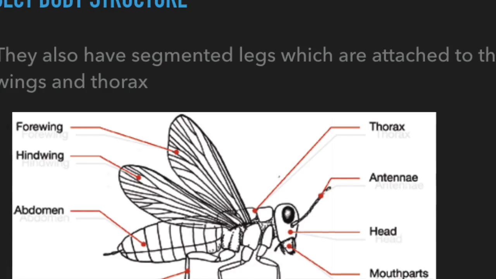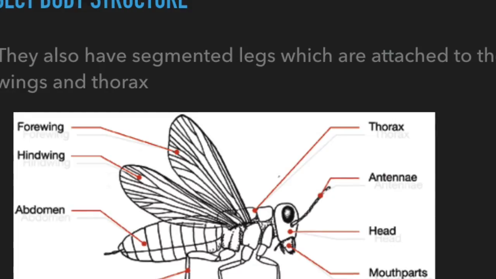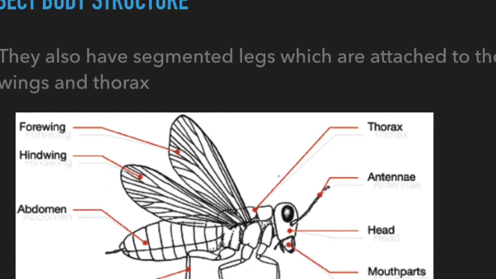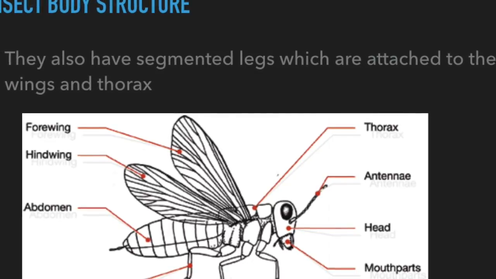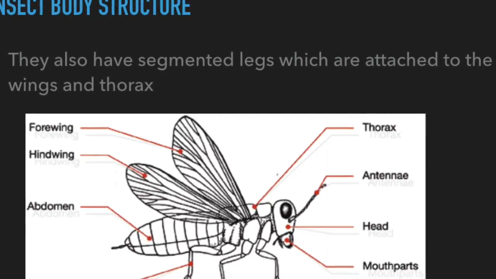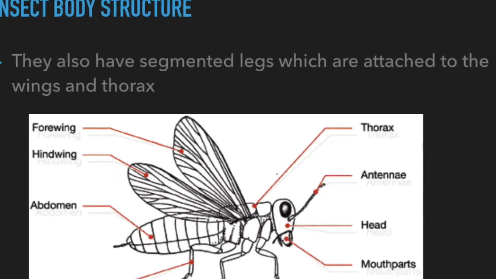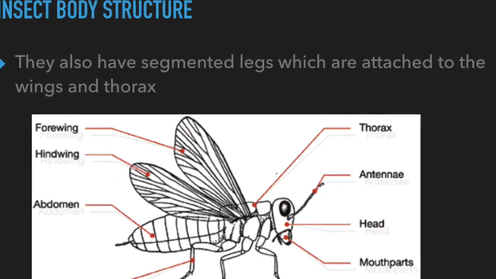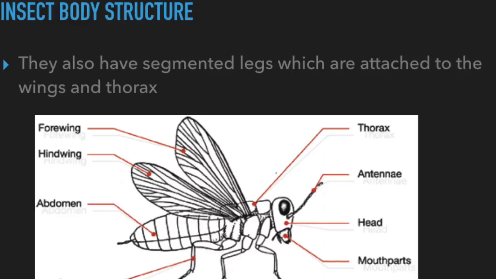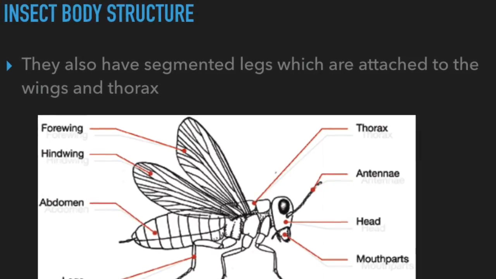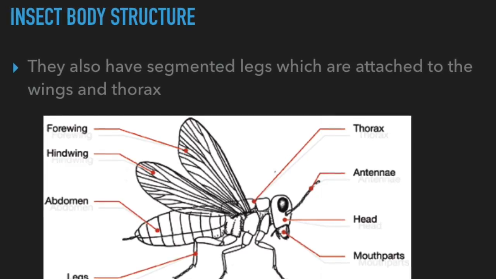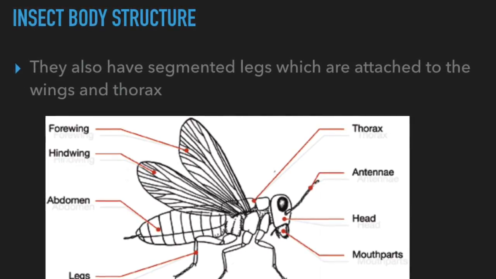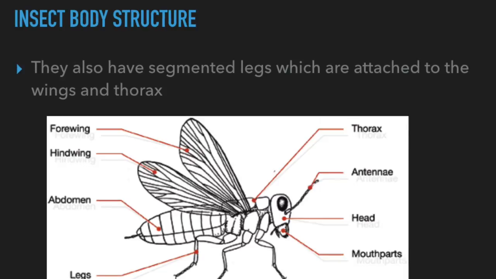So another thing is the insects also have segmented legs, which are attached to the wings and the thorax. Sometimes the insects have their legs attached to either the thorax or the abdomen, and same with the wings. So here's another breakdown for an insect that flies and how the wings work and everything. So you saw the way that a grasshopper is, and now you have seen how a flying insect is. So which one do you guys like better?